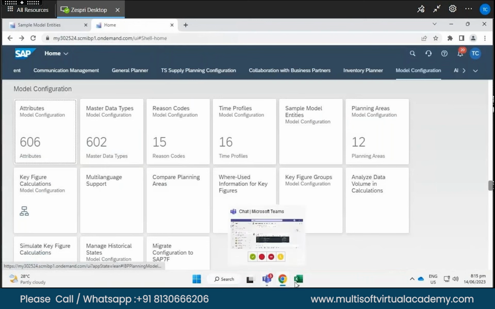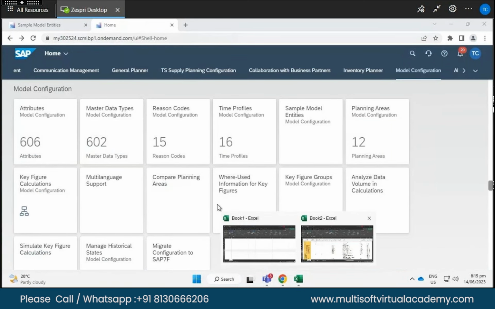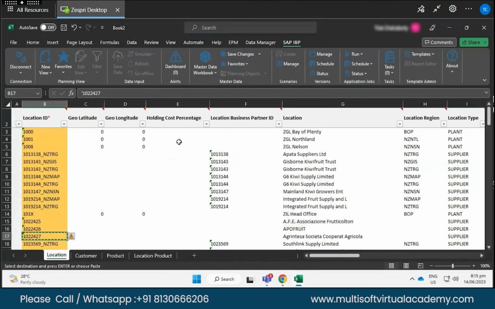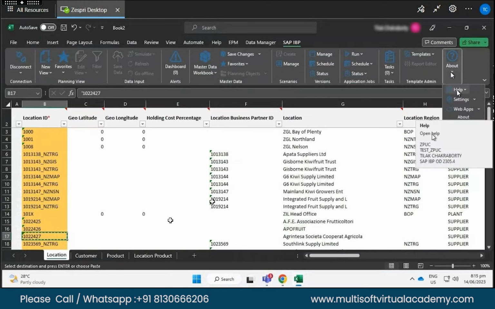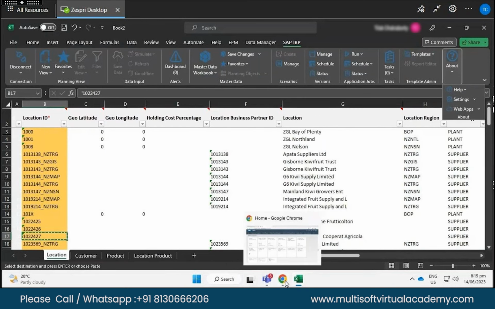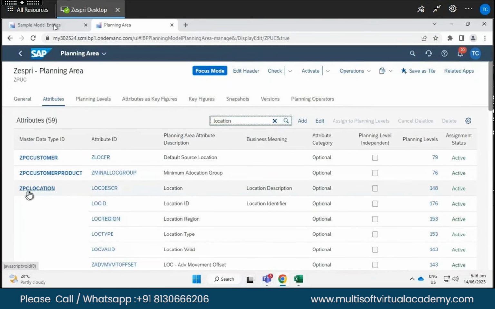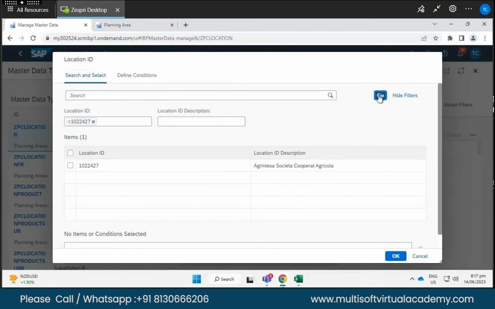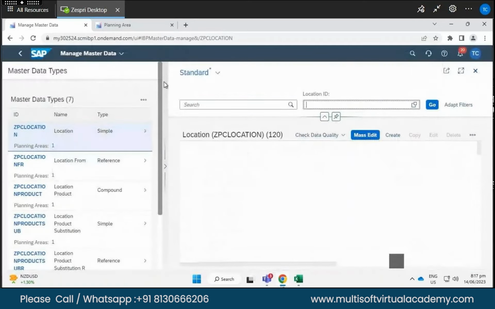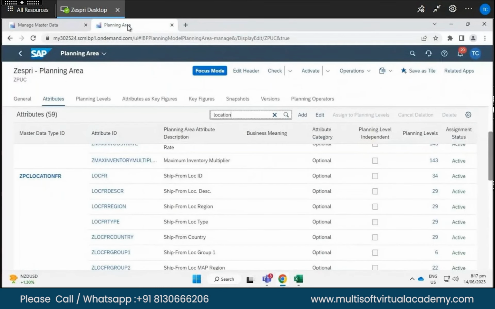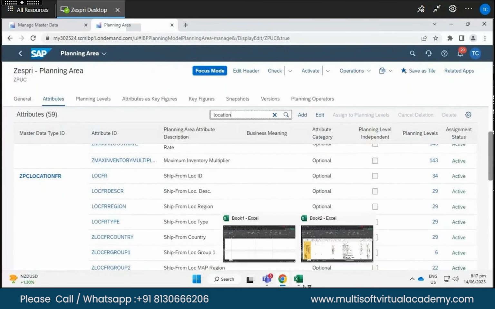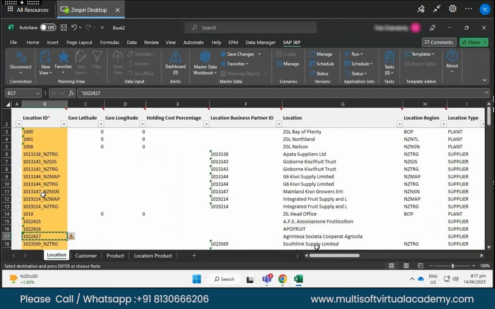Because I am watching in the ZPUC system, all the master data will lie on ZPUC. So we have to check whether this ZPC location is there in the planning area or not. I told you on the very first day that we are all dependent upon the planning area, because we are watching in the XLUI ZPUC planning area. In that planning area, we have these locations.